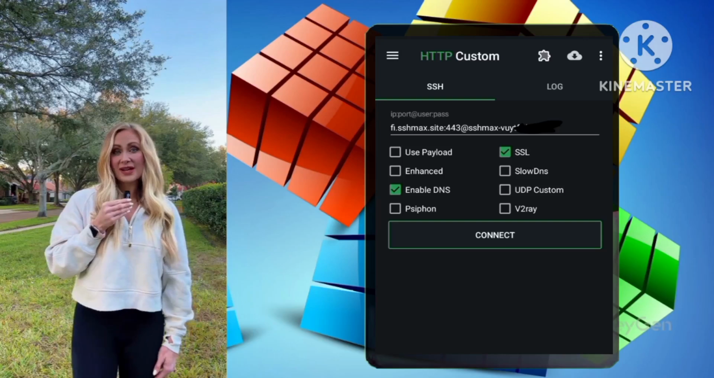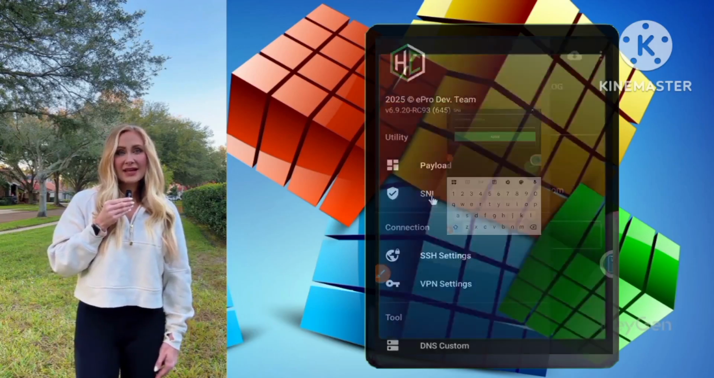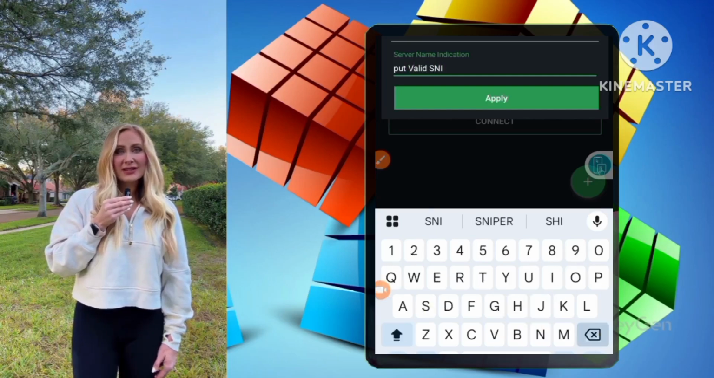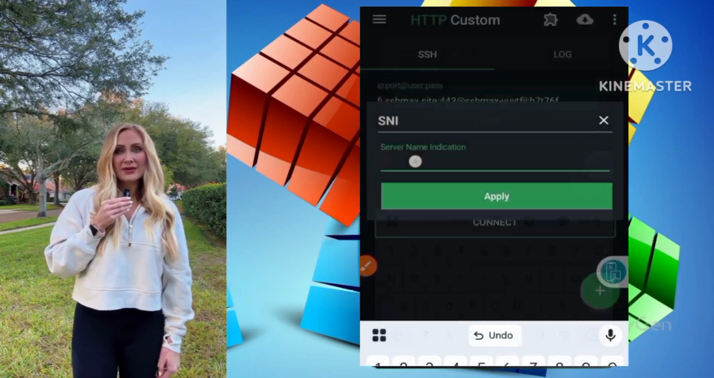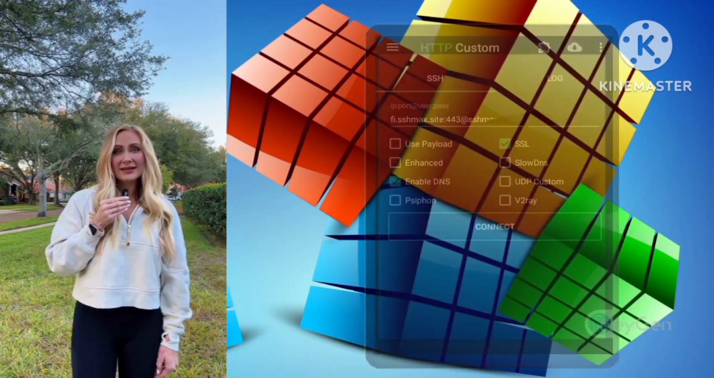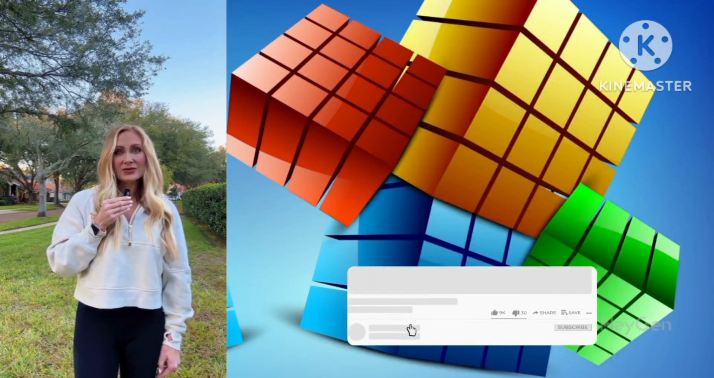Next, tap the hamburger icon in the top left corner and scroll down to Utility. Select SNI and enter a valid domain that either matches your SSL server or is an allowed host. Press OK to save. Make sure the connection type is set to SSL and verify that the host header matches the SNI you entered. Finally, tap the Connect button to establish your secured connection. And that's it. You're now connected securely using HTTP custom with SSH Max SSL servers.